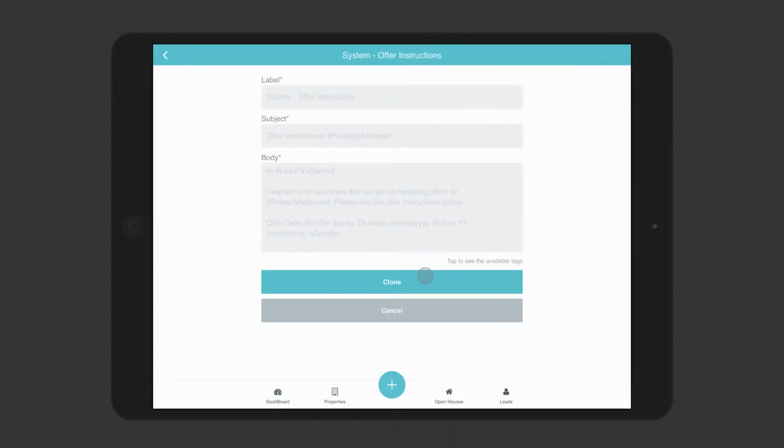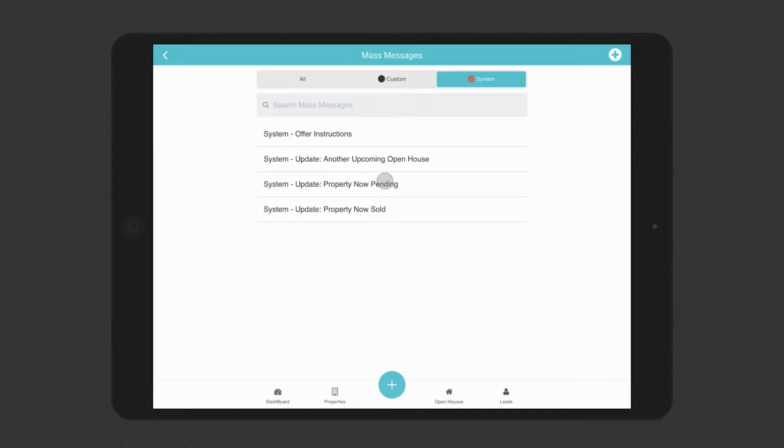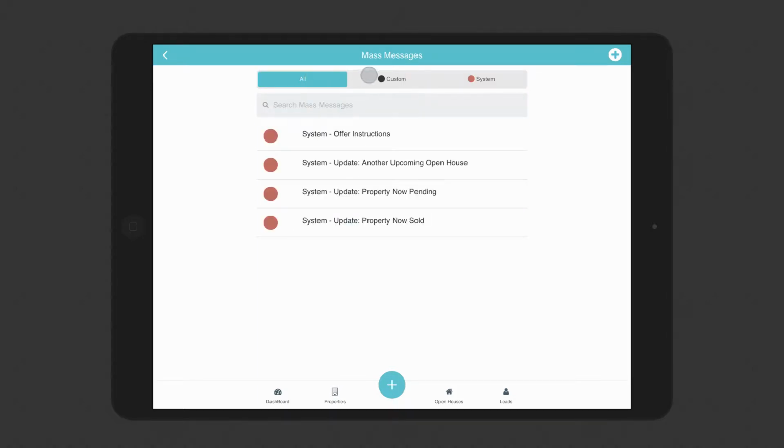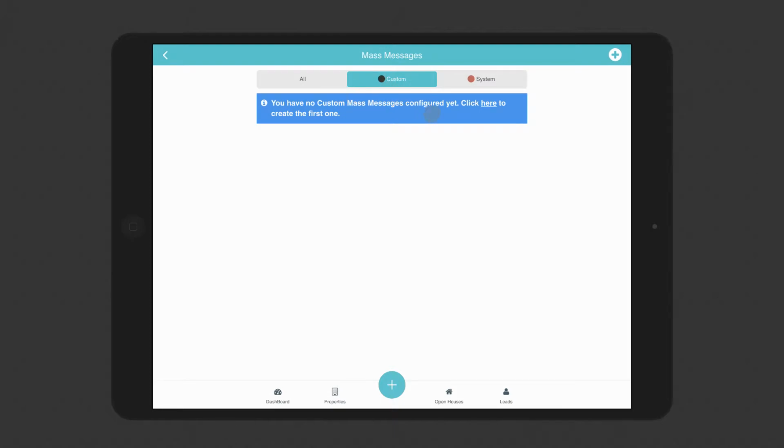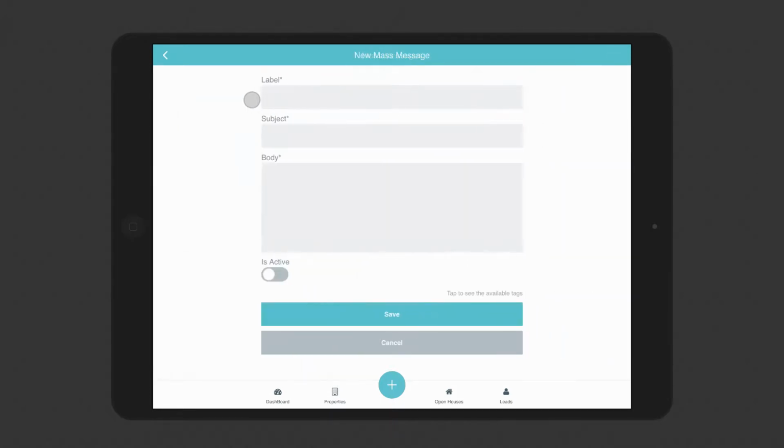You can clone them if you want to make a copy of these and just edit what's there. Things like offer instructions or an update on another upcoming open house. And you can create your own custom questions. So here you can click Create New, and then you can give it a label, and you can put a subject in the body. You can make it active.